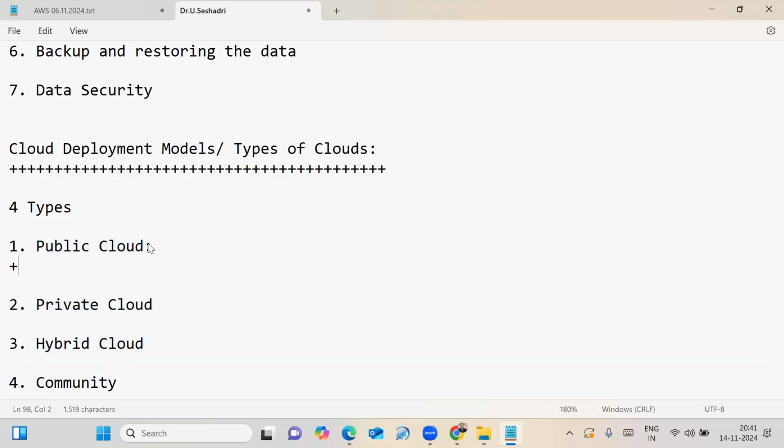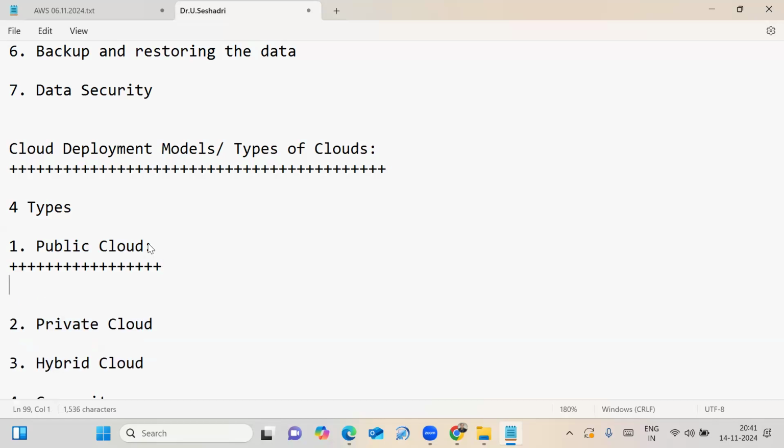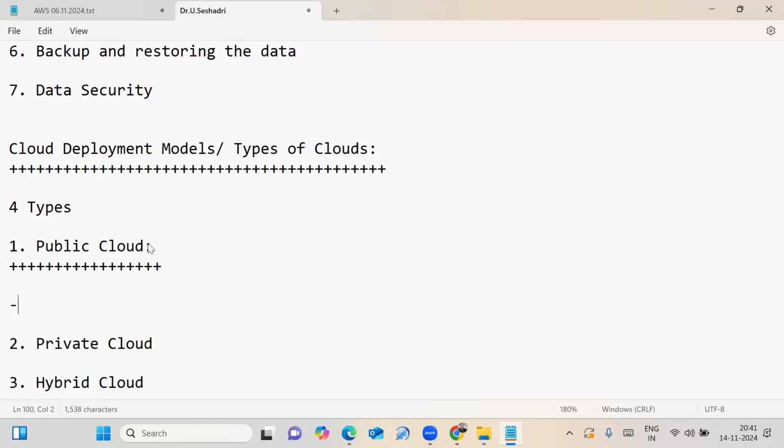See, the first one is the public cloud. The public cloud is open to all. That is, for storing data, accessing information, and using the resources, it is open to all. That is for storing and accessing information, or accessing the services.